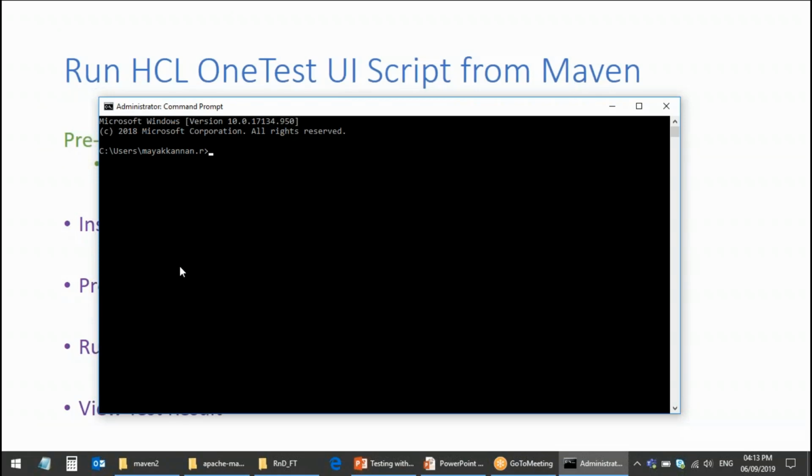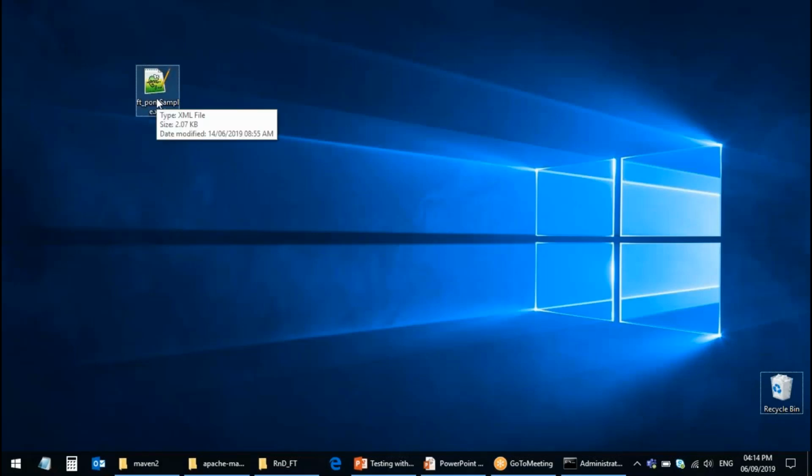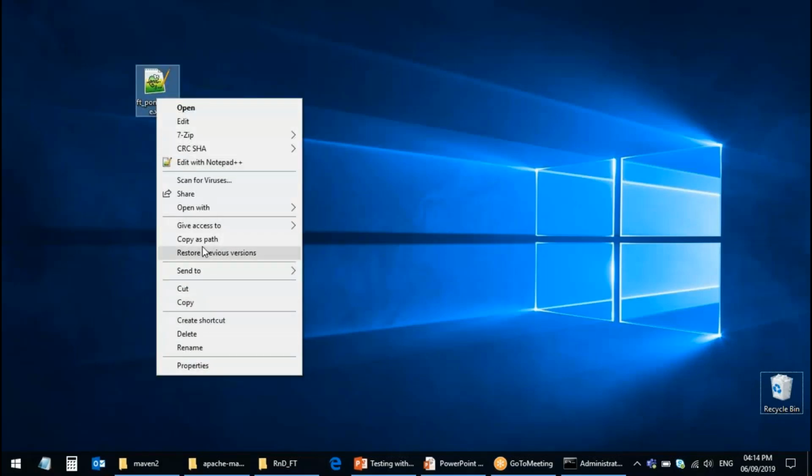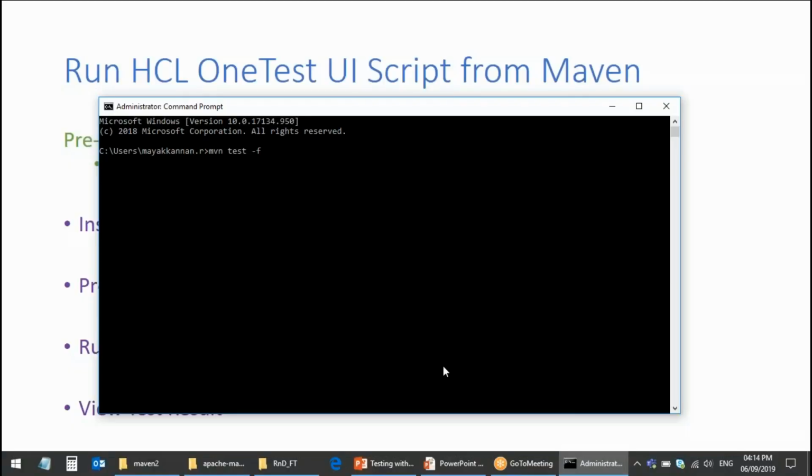To run the Maven test in the same directory, we can use mvn test, and the XML should be named pom.xml, but my XML is stored in a different location, so I use the -f argument and copy the path of this XML. So that's it. Let me run this.